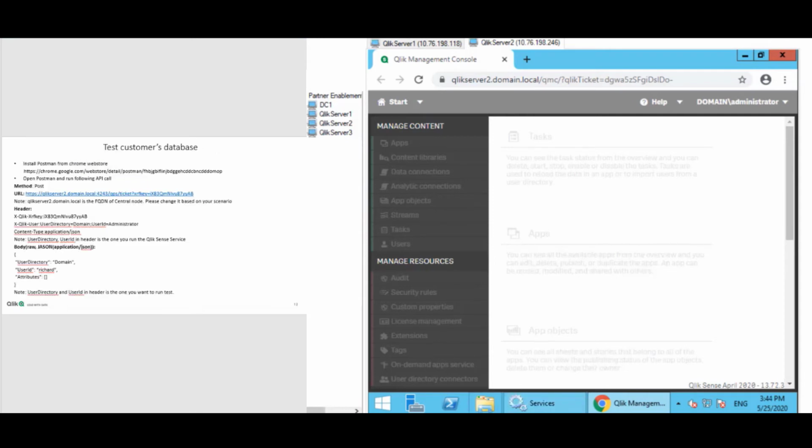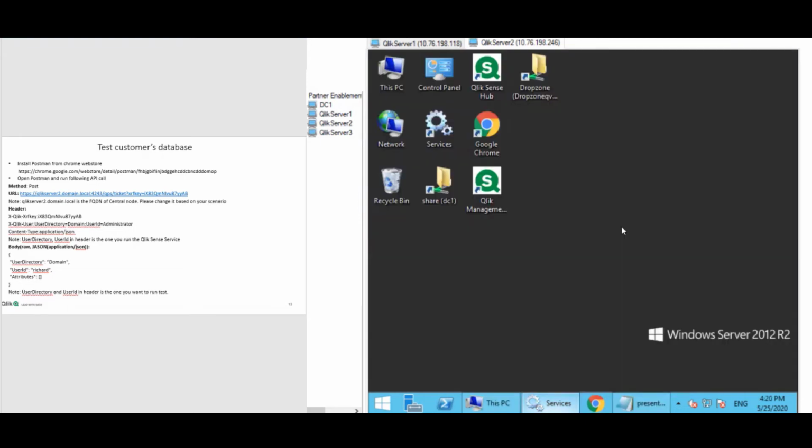As in most of our cases, we need to replicate the issue, especially if only a specific user is having the problem. I will show you in this session how to use the customer user. In order to do it, we just need to create a ticket for that particular user, and that user will need to use the ticket to log in. To do that, we need Postman to issue an API call.